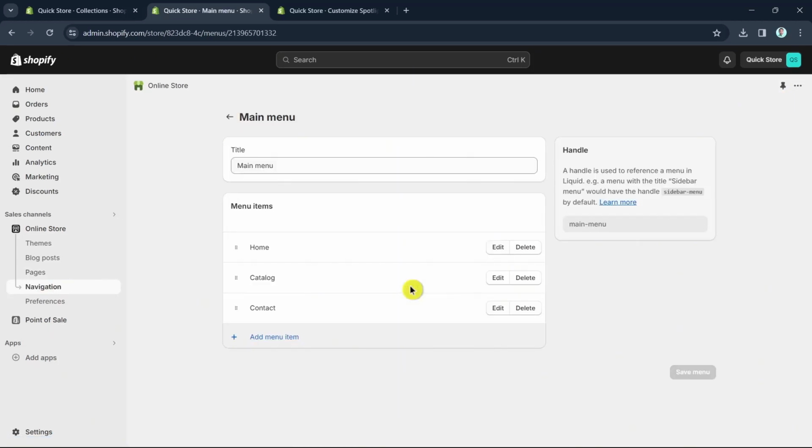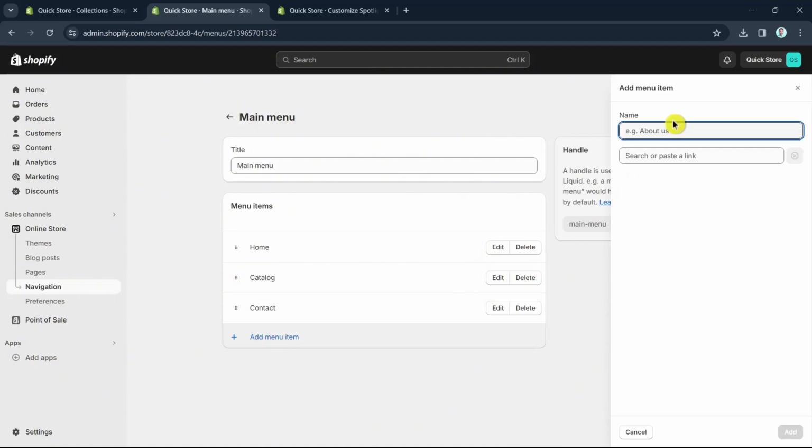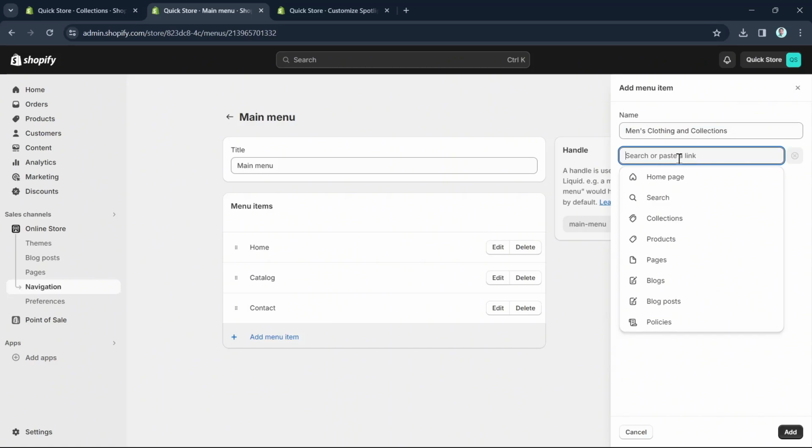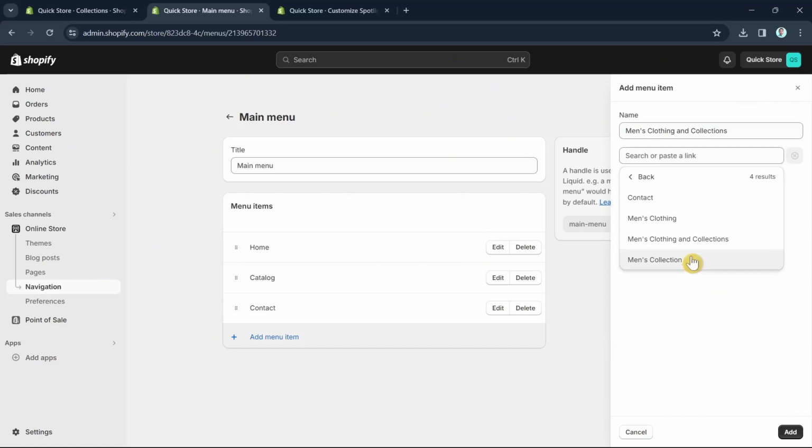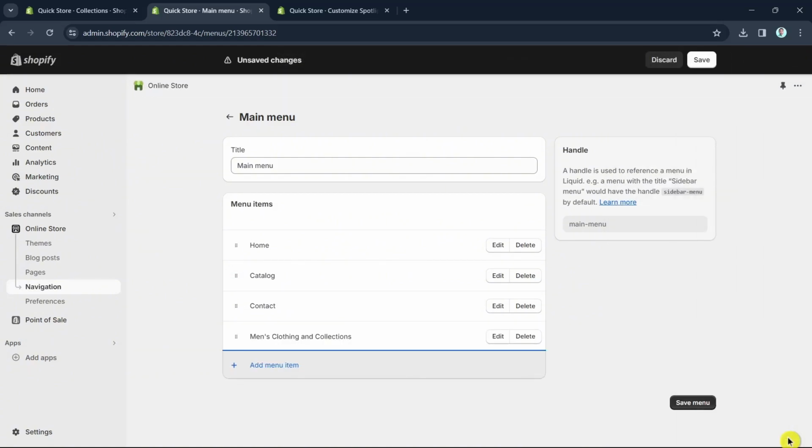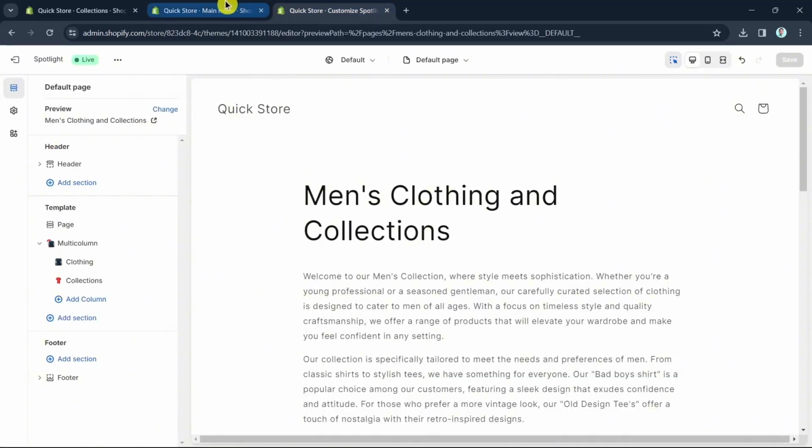All right. And then we can just add the main menu. For example, we're going to add a menu item right here. So click this one and name this as men's clothing and collection. Okay. Now once you type men's clothing and collections here, go to this box and link the page right here. There you go. Then click on add. So there you go.